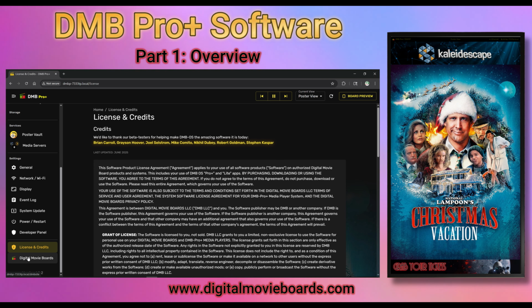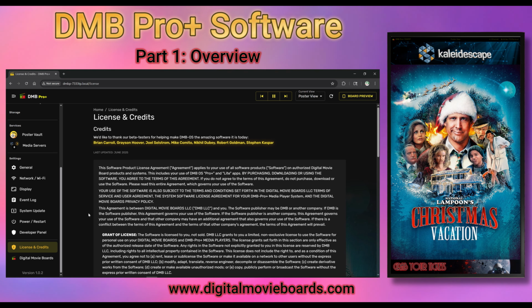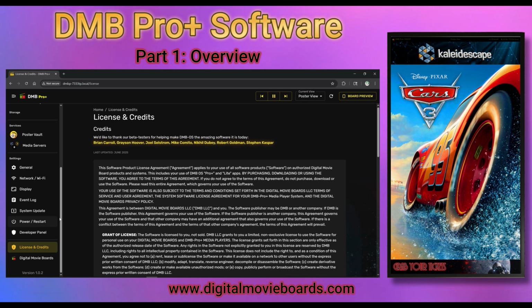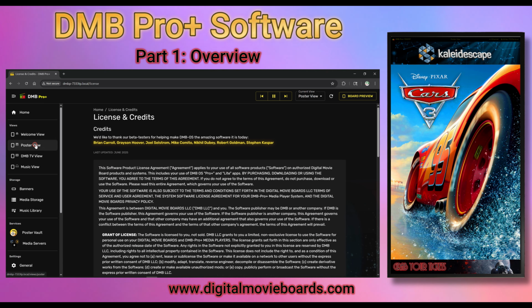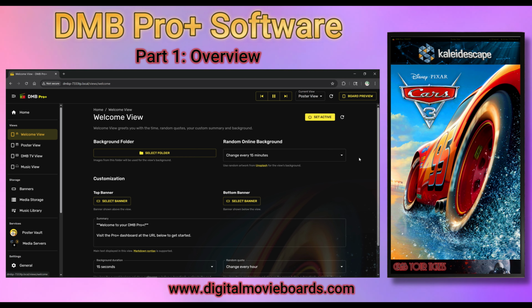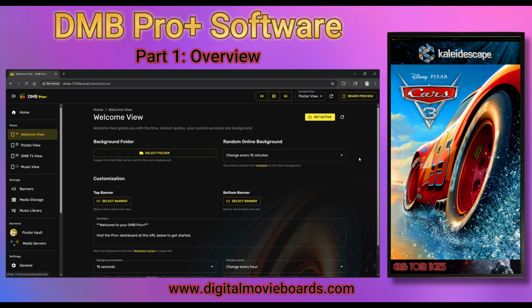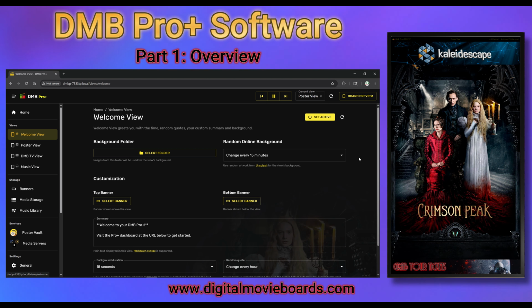And then lastly, this Digital Movie Boards is just a shortcut to our website. And then down here, version 1.0.2 is just the current version that we're on, that you can quickly see on the left side pane. So that is a quick overview of the DMB Pro Plus with some of the features. Oh, actually, let me back up. There are a few more features I want to talk about here.